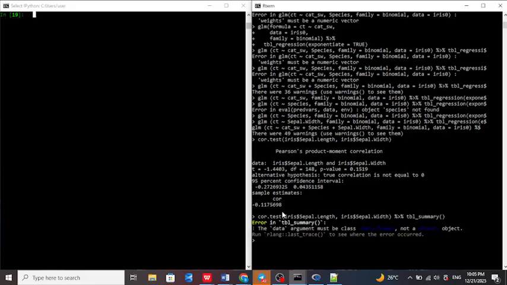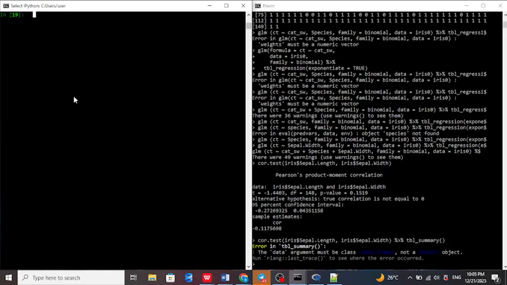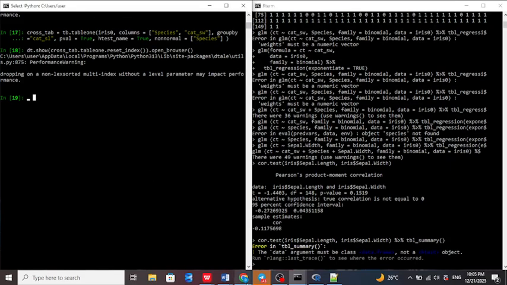Yes, it gave an error. So actually, it tells you the correlation. You have seen here that there is a negative correlation between the sepal length and the sepal width, negative 0.11. So you have already seen all the methods. Today we have seen how to do a linear regression, how to do a logistic regression, and how to do a correlation with R. Now let's do the same thing with Python.